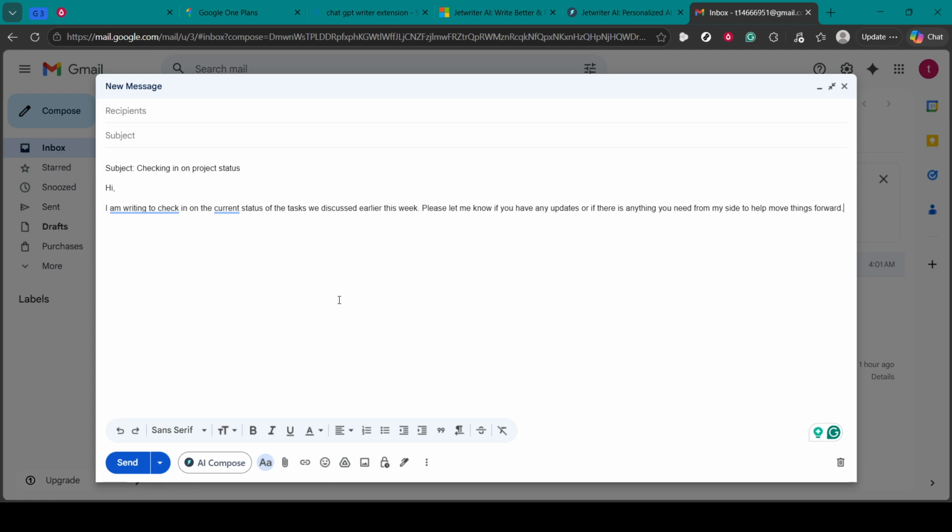A few quick tips as you wrap up. Give the assistant context for better results, like deadlines or desired tone. Keep sensitive details out of prompts, and use the settings within the extension to adjust defaults so the suggestions match your style. With this setup, you'll save time on routine emails, respond more clearly, and maintain a consistent, polished tone every day. Happy writing and enjoy your upgraded Gmail experience.